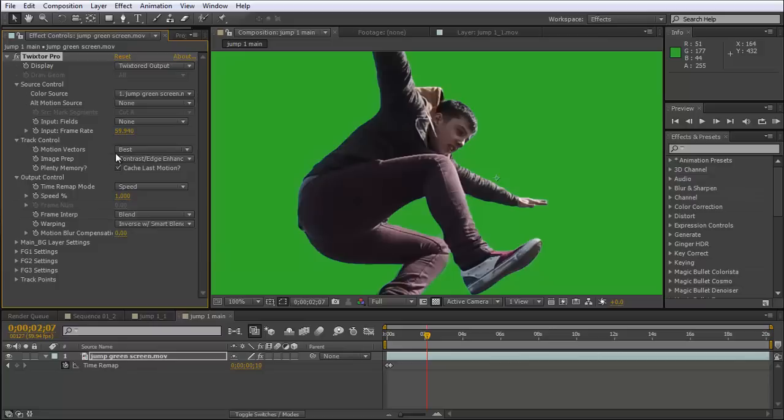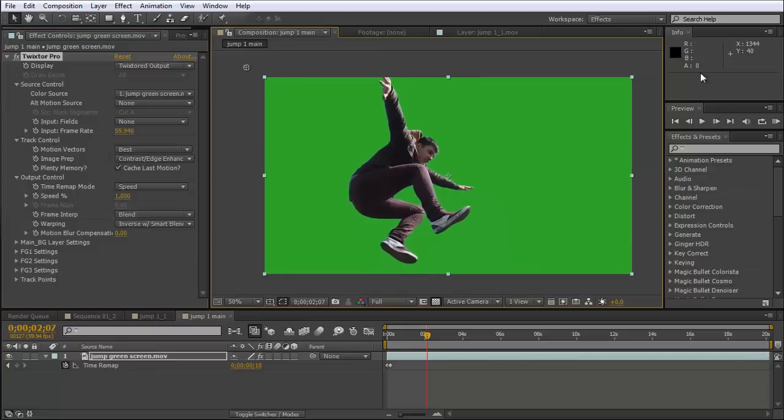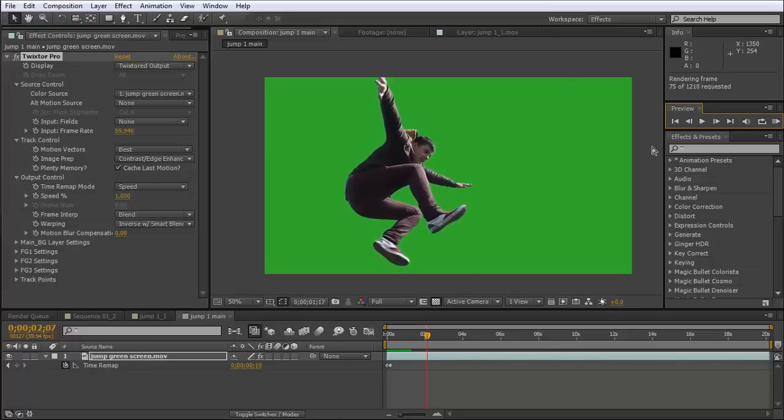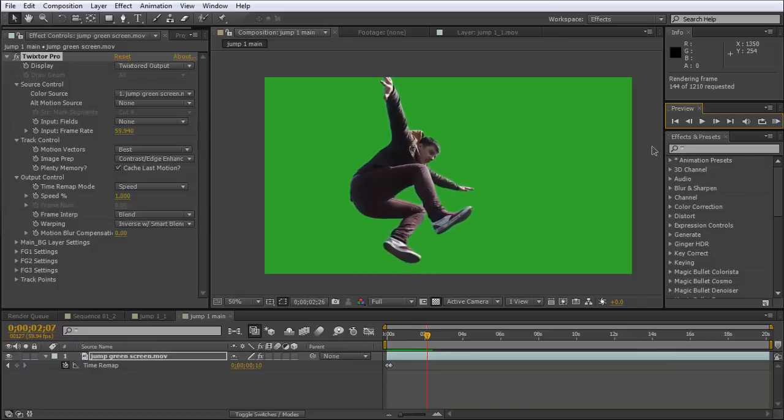Okay, as far as Twixtor settings go, that is it. That is all you need to do. Let's hit play and see what this looks like. So, as I said at the beginning of the tutorial, the actual twixt part is not that hard. It's pretty simple. It's preparing the footage that will make the most difference to your final result.